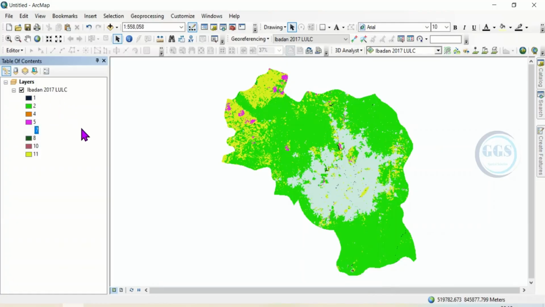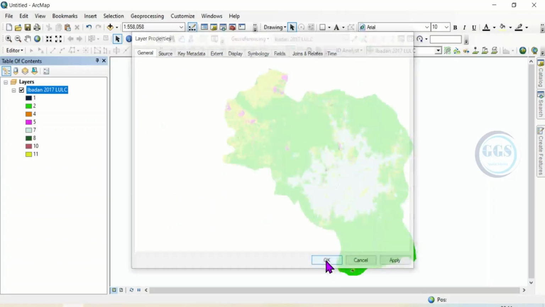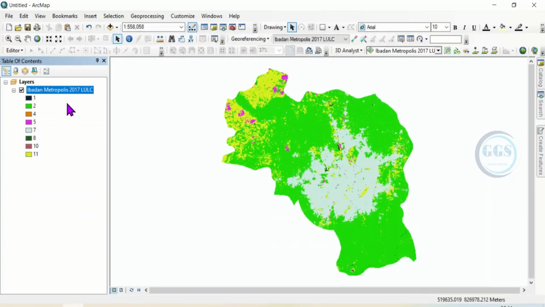Now the second way of renaming it is to right click the layer. Right click and click on properties. When the properties open, come under general, and then here you can see the layer name. The layer name here is Ibadan 2017 land use land cover. Now if I want to rename, what I will need to do is to edit it here. Let me say I want to edit it as Ibadan Metropolis 2017 land use land cover. So after that, click on OK. You will see the name has been changed accordingly.